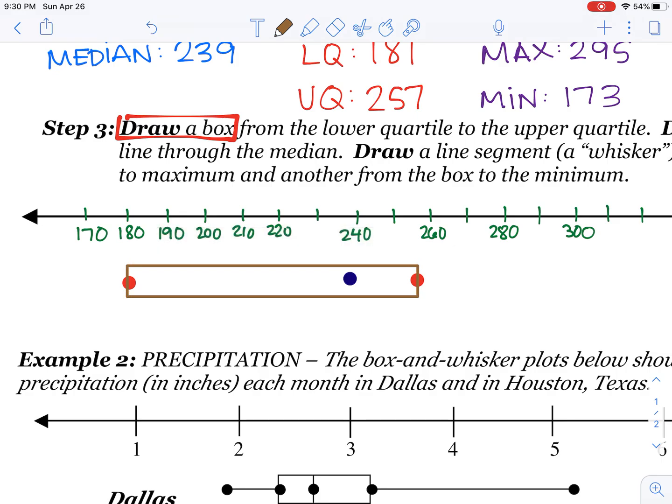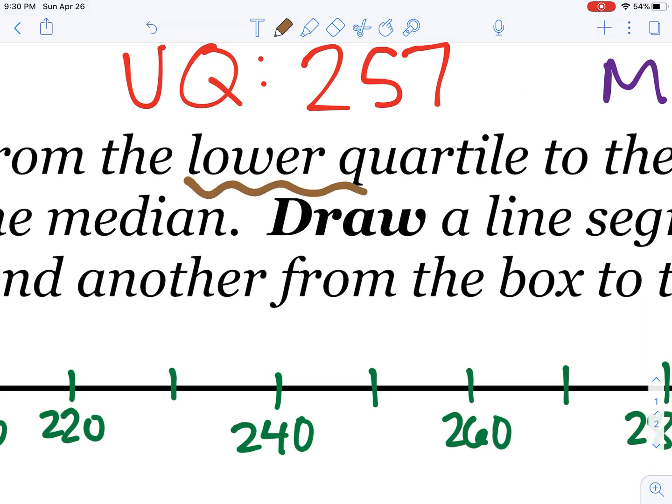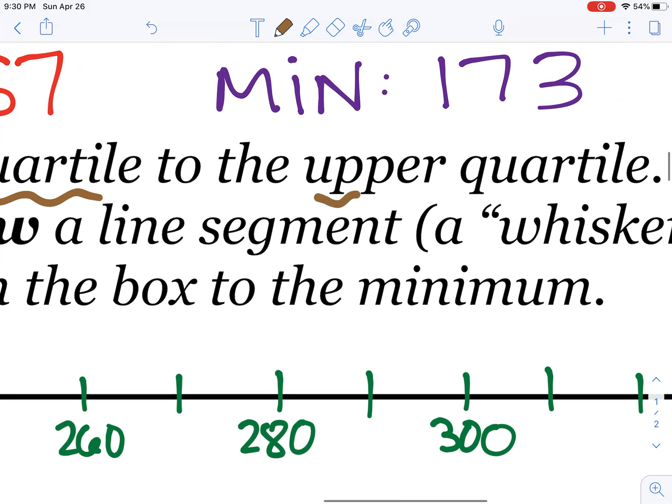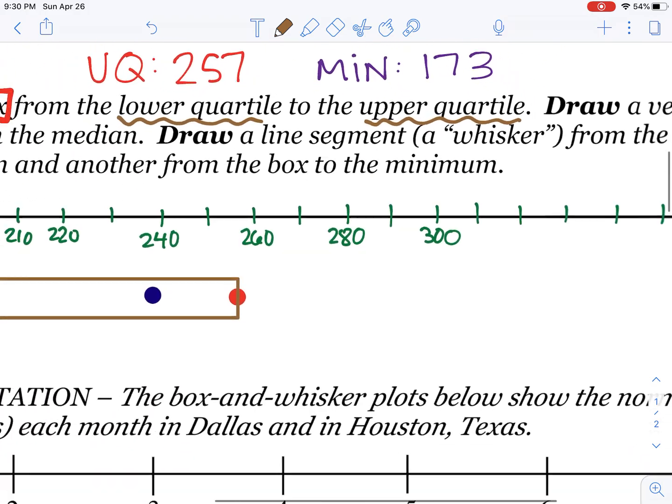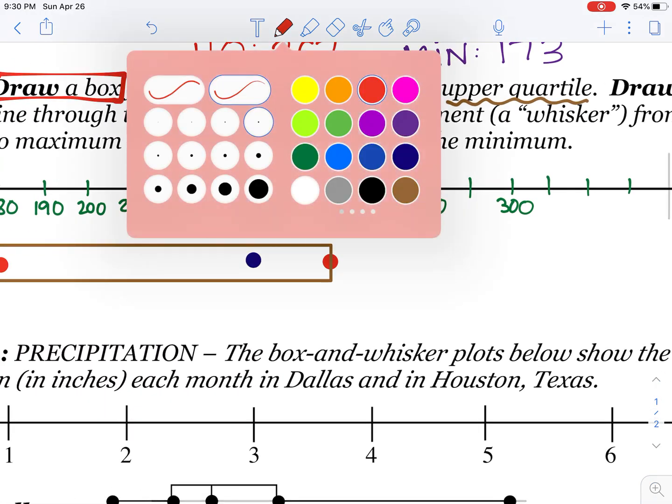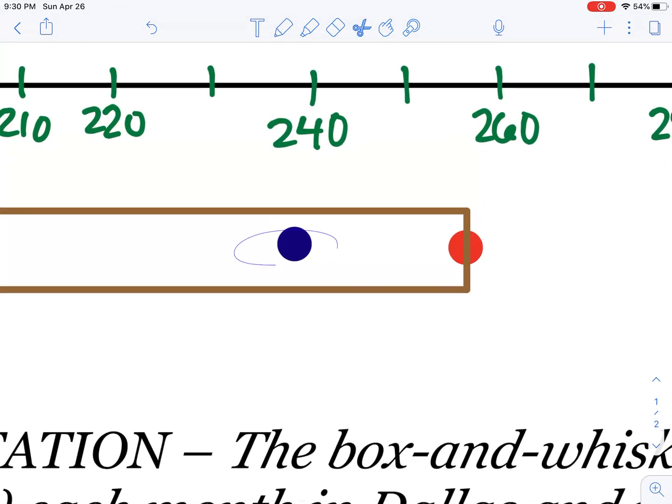So the box portion of a box and whisker goes from the lower quartile to the upper quartile. And then you put a line right through the median. So notice the median does not have to be in the middle of the box. If it is, good for it, but it doesn't have to be. So don't think you've done something wrong if it's not.